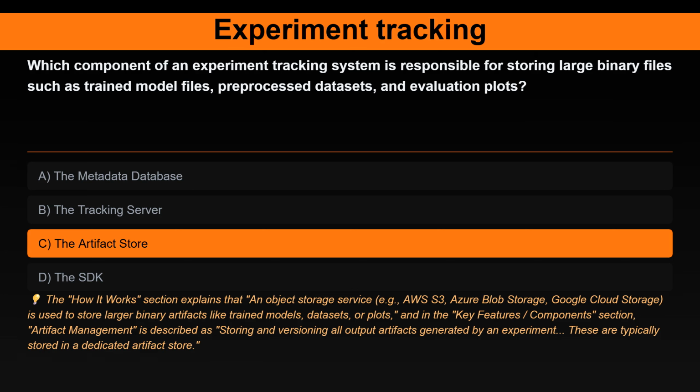The correct answer is the artifact store. Here's the explanation. The How It Works section explains that an object storage service, e.g., AWS S3, Azure Blob Storage, Google Cloud Storage, is used to store larger binary artifacts like trained models, datasets, or plots. And in the Key Features Components section, artifact management is described as storing and versioning all output artifacts generated by an experiment. These are typically stored in a dedicated artifact store.